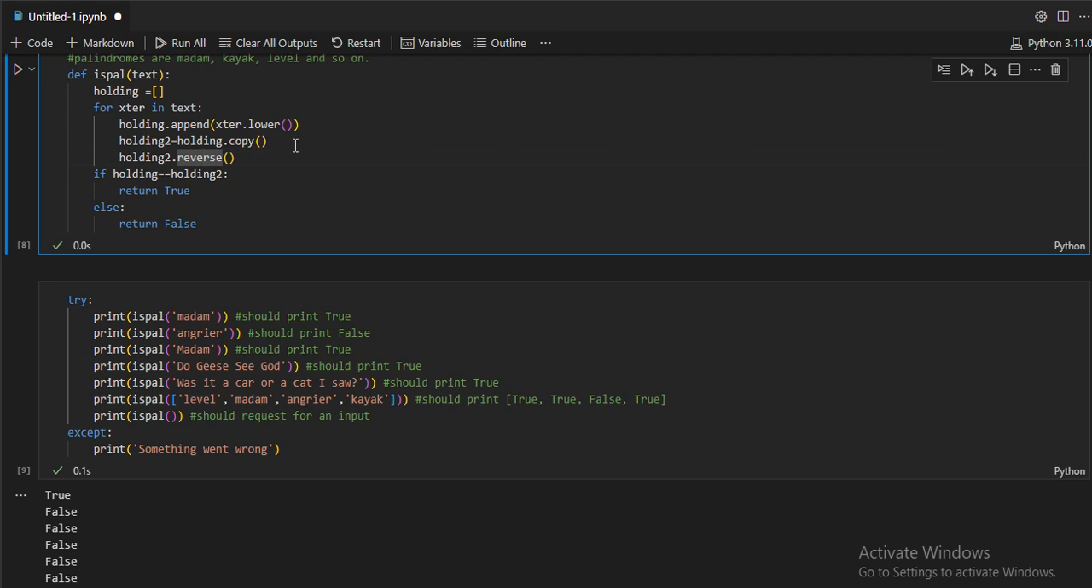I think this should run now. Let's see. Run all. All right. Finally, we have success. The first one is true, and it should be true. The second one is false, and it should be false. The third one is true, and this is true.